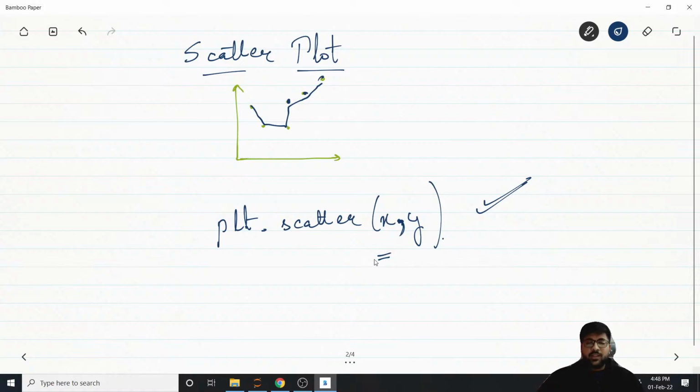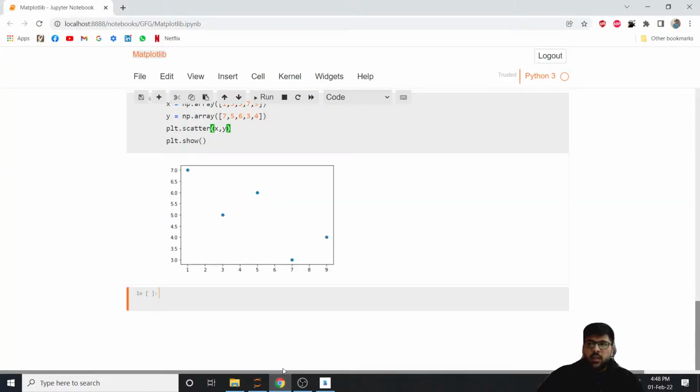You could give the y argument as well, but if any one of the arguments was not given, it was assumed that the argument you are giving would be taken up on the y-axis, and the index of the array would form the x-axis. However, this is not possible in scatter. In the scatter function, you have to give both the x array and the y array.